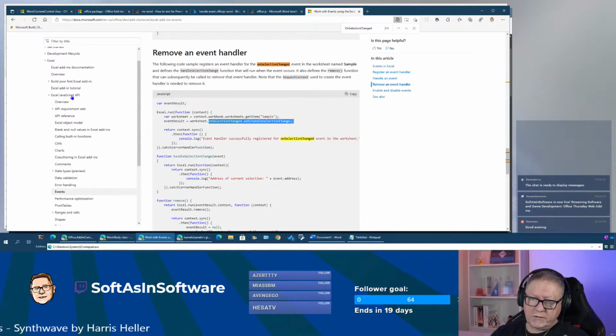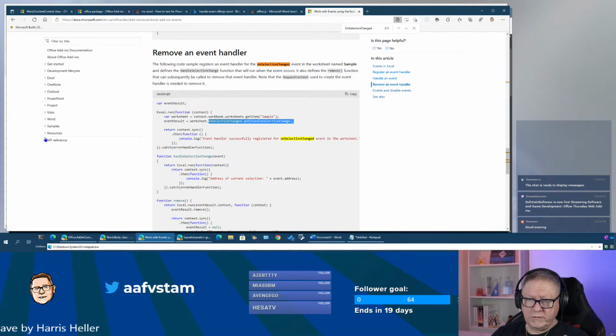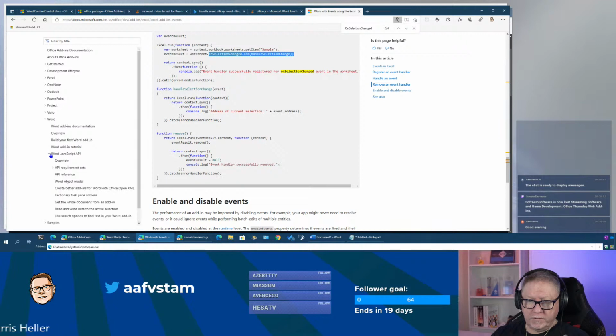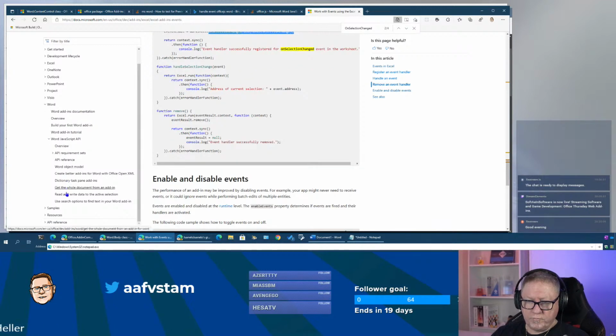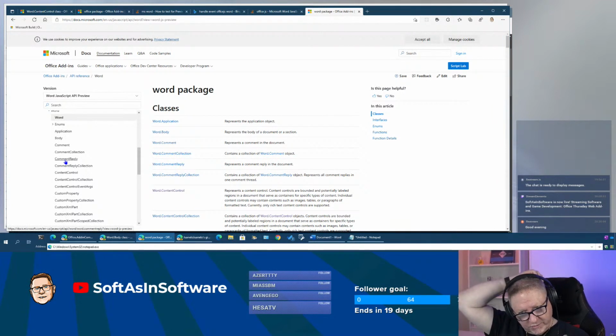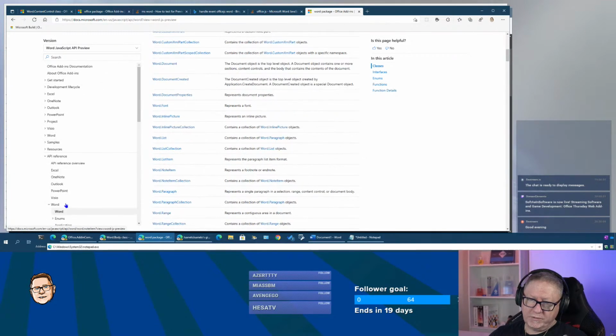Let's see, Excel JavaScript API. Let's do the same thing with Word. JavaScript API. Requirement sets. API reference. Why is this jumping all the way to here? Enums. Common APIs. I don't have events in here.